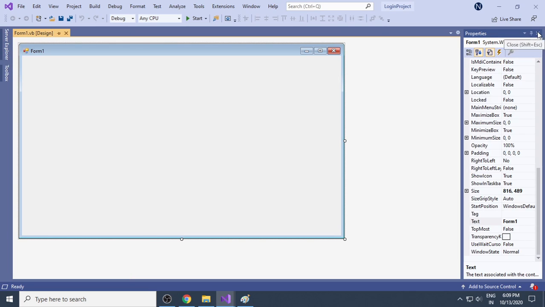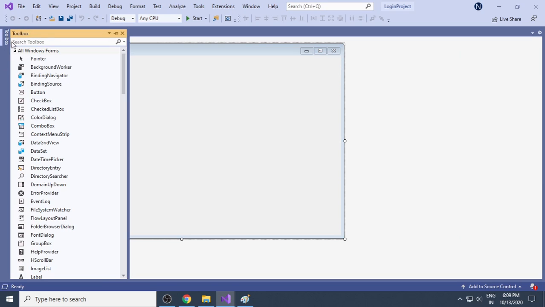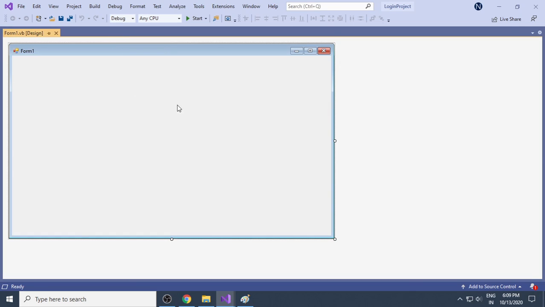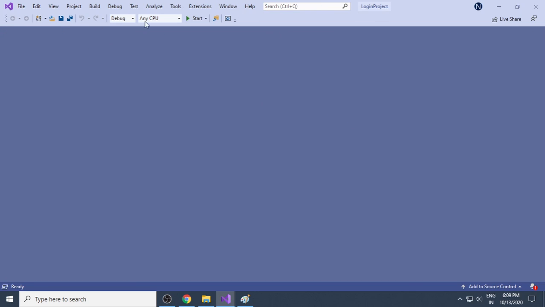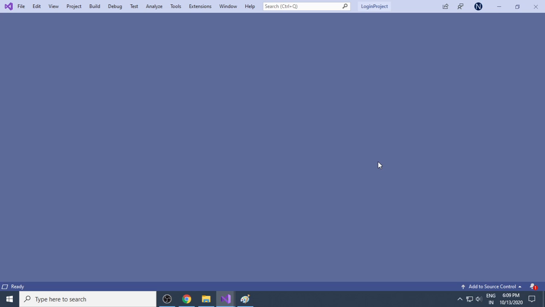In case you don't have all these windows, I'll close them and show you how to get them back. Now you can see that we don't have any window. I can close this, and we can remove the standard toolbar also. It's totally empty now. If you have this situation and want to get your standard toolbar back, you can right click here.